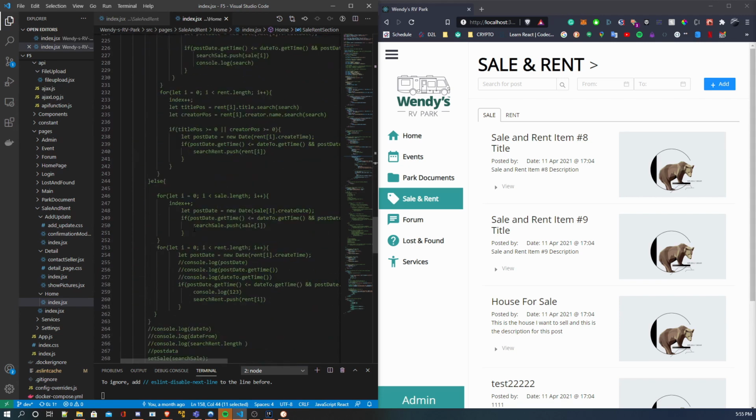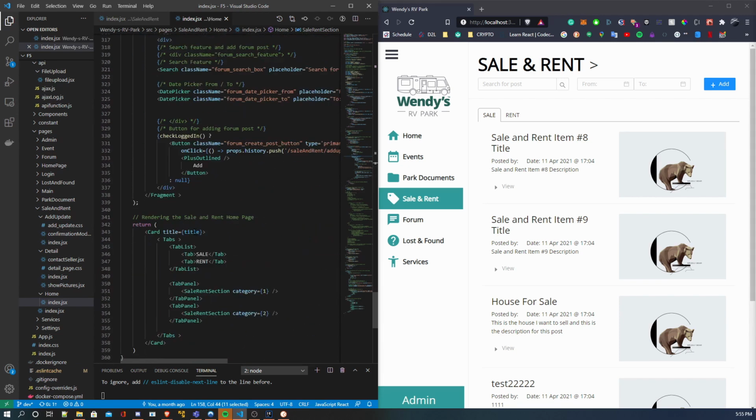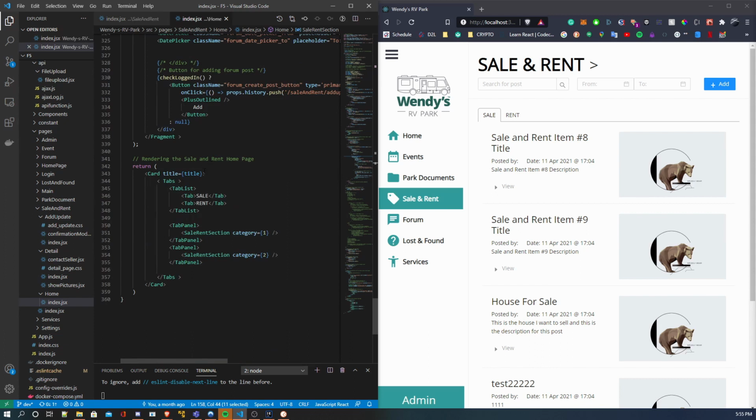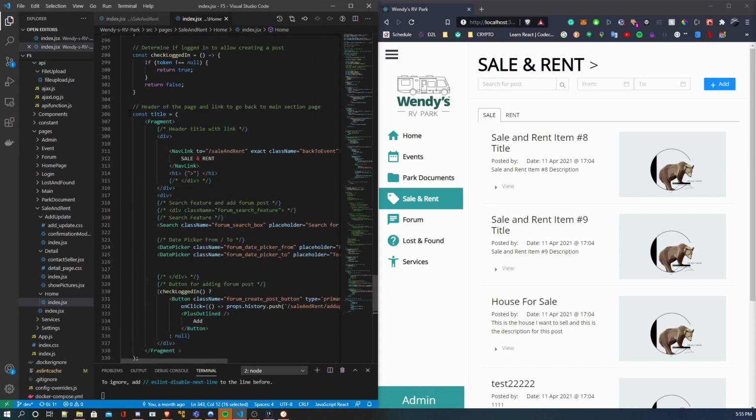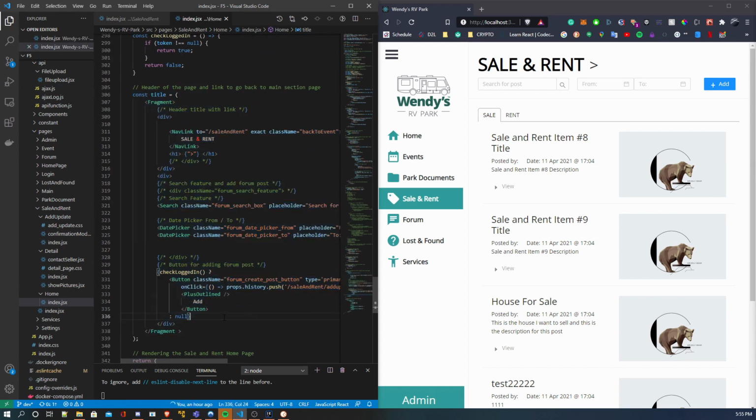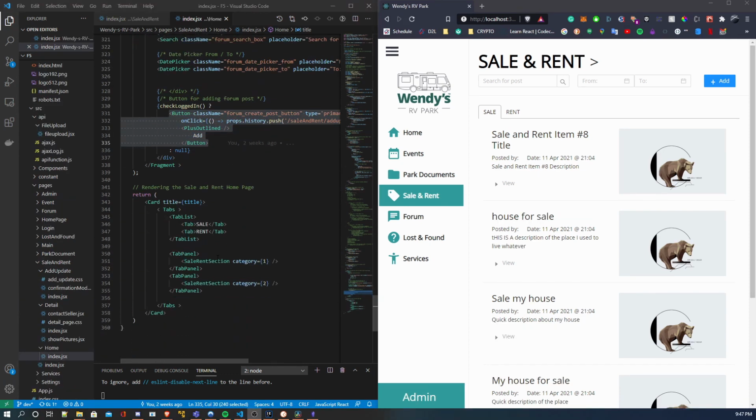And as well, another thing to take into consideration looking at this is that the title is just the header with the search feature, and we also double check. So this is the component for that. And we also check if you're logged in. You'll get the button to add an event, post or whatnot, if you're logged in and you have permission.